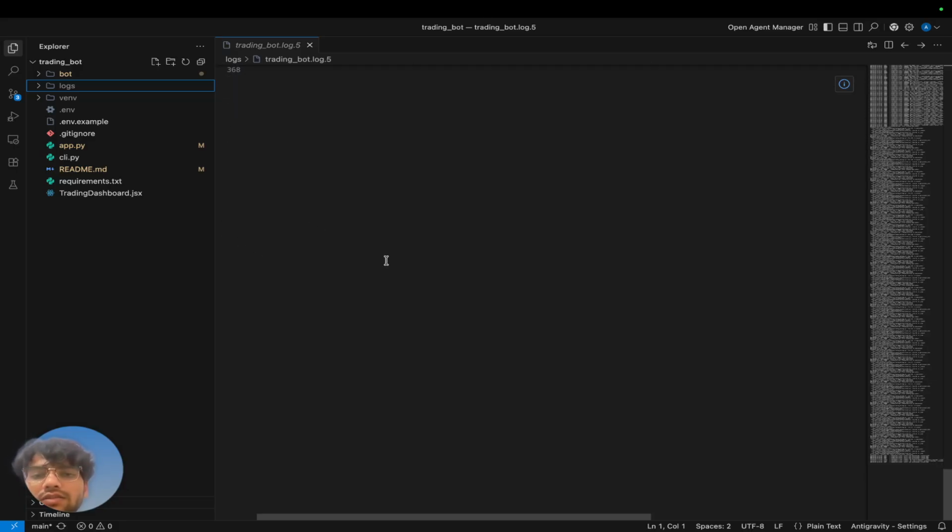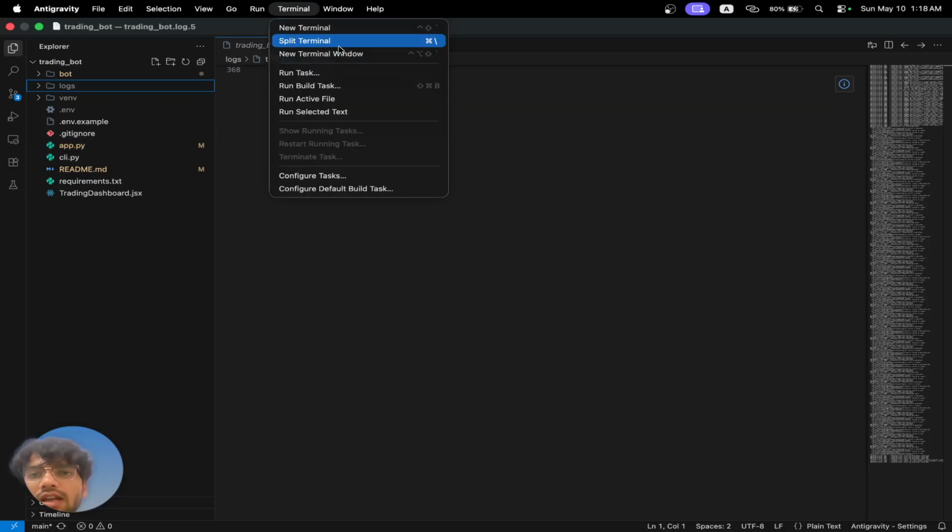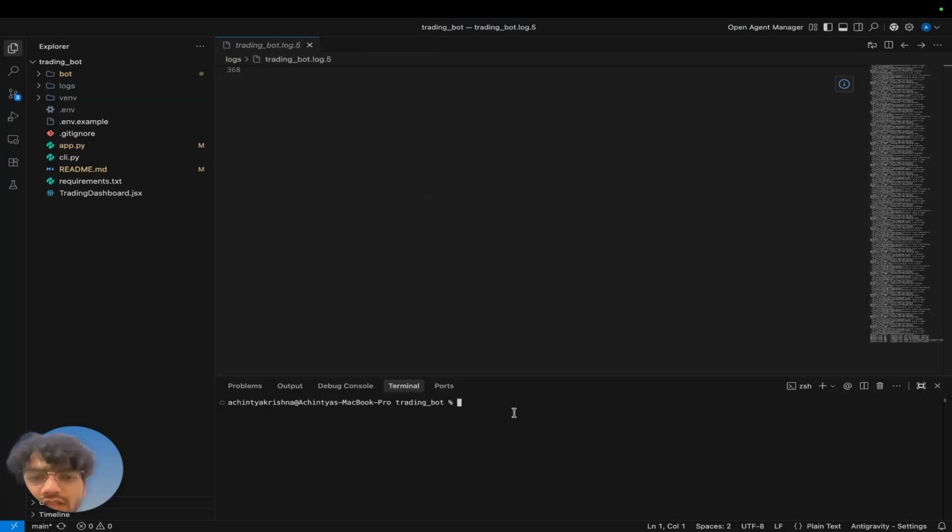And let's start with the terminal, and let me show you a quick demo of this application. First, activate the virtual environment. So type source venv/bin/activate. So the virtual environment is activated.